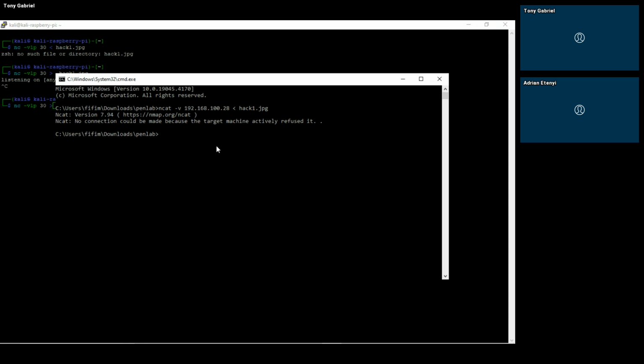It should be the other way around. Sorry for that. It should be netcat -v. Then we want it on port 30. Then we are sending a file called hack1.jpg.